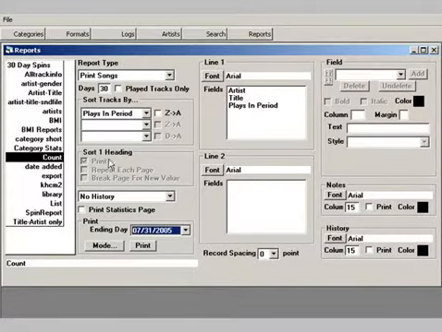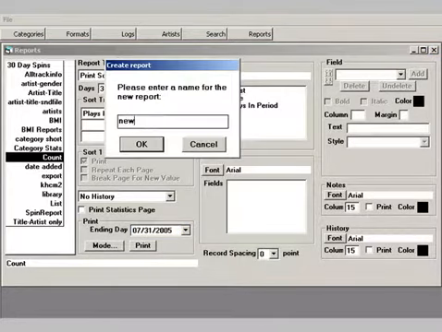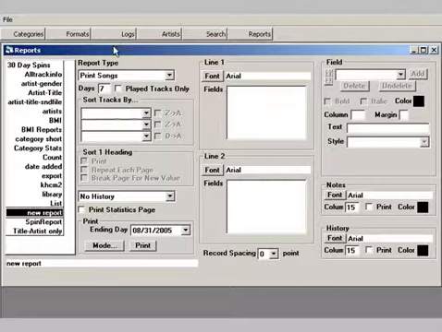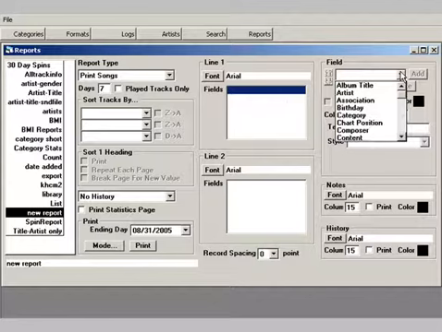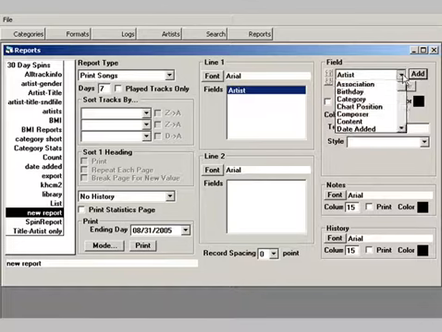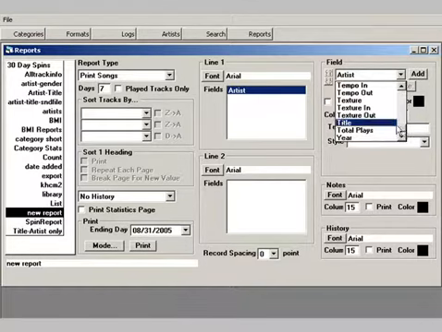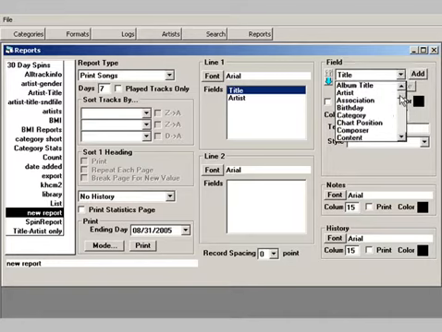Now, here's how to make a simple report. Open the menu File, New, and name the report. If you're going to include a lot of data for each record, you may need 2 lines, but most reports will require only 1 line of data. Click inside the empty square to get a field selected. To the right, click the drop-down menu and you'll see all the data fields available on your song cards. Select a field, then click the Add button. Select another field, and add, and another, and add.